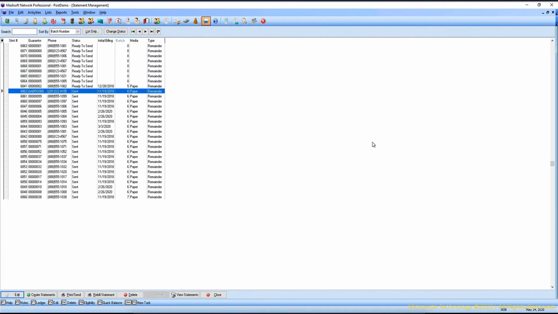Now, sending the statements electronically. To send it electronically, you need to have an account with one of my favorite add-ons. It's called Billflash. Billflash handles many things. One of them is sending statement by paper, or the patient can opt in to get it electronically by email.